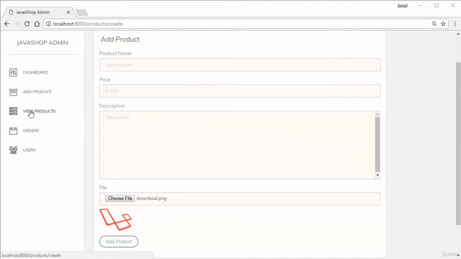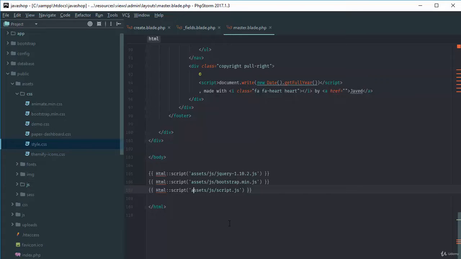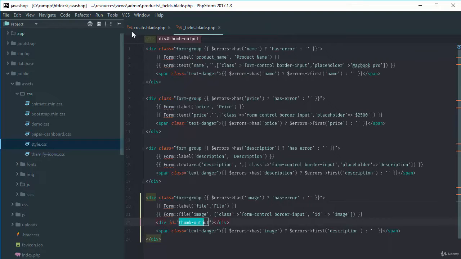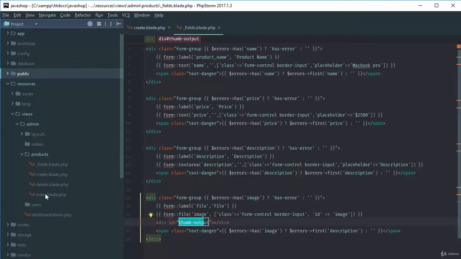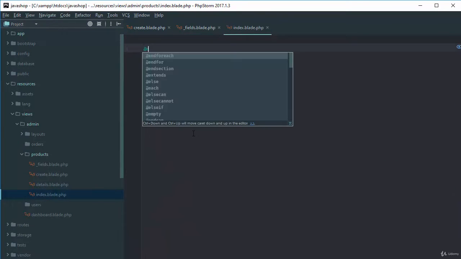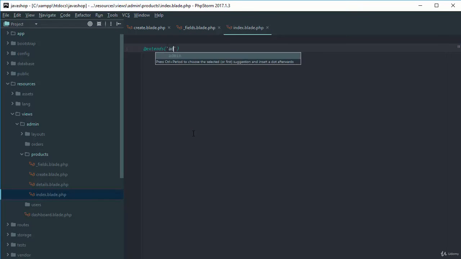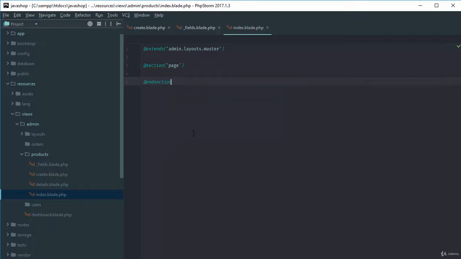Okay, let's work on view products. So if I go to my PHPStorm and then go to my directory structure, views and products and the index file, right? First, I will extend the master file, and then of course I will create a new section, the page that I want to see, the yield that I've created for page, and which is view products.